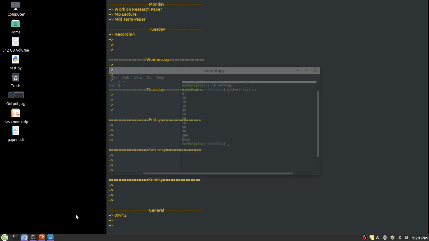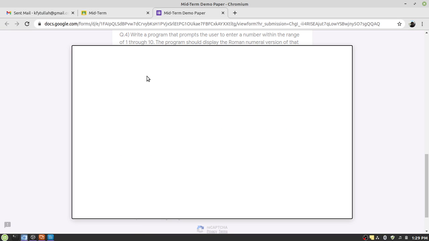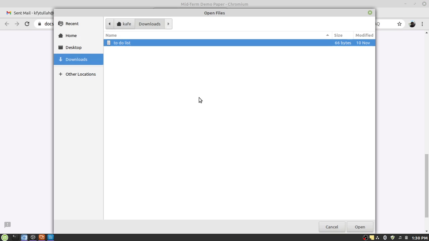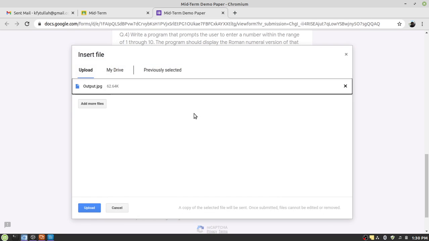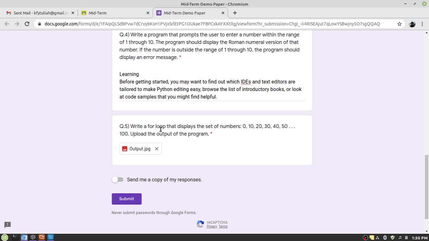The extension is .jpg. The option is available. Click on the add file button. From here you can actually select the file which you want to upload. Once the window opens, you can select a file from your computer. In my case, the file is saved on the desktop. The name is output.jpg and then upload it. It will take some time and then we are done.